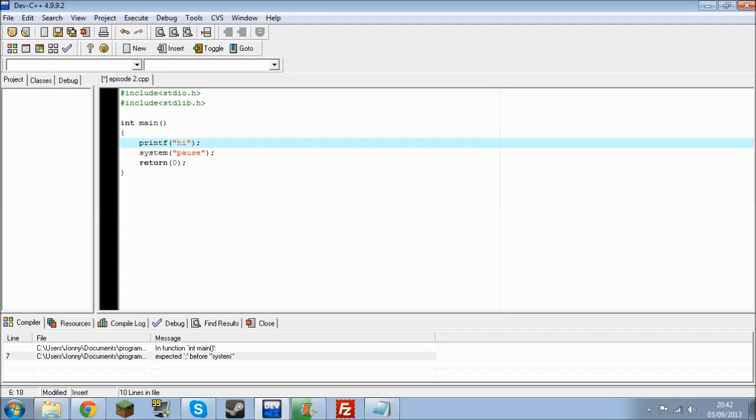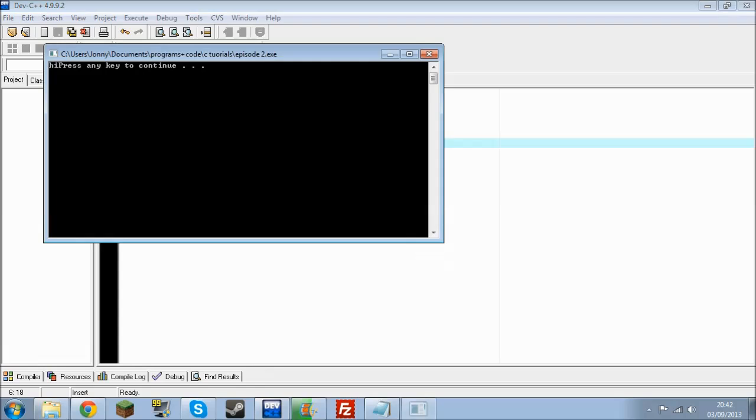So there you go. That's a bit on error messages and how to debug, as it's known, your program. Because that's a bug, because it's wrong, that's debugged. Simple. Just going to save it again, run it again, and there you go. Hi, press any key to continue. Press any key and it closes.